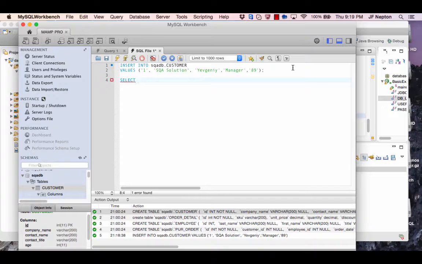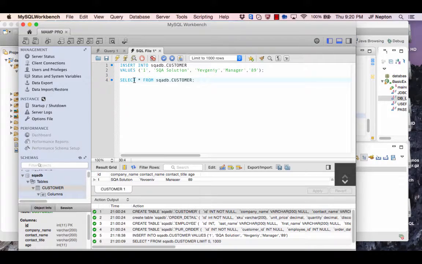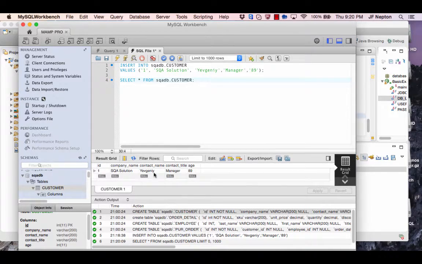Remember this because this is one of the answers to your homework. Select star from QA dot. Good job, Andy. And then you run this, and I'm going to use this to run one command, and then see right here, there's your information right there.